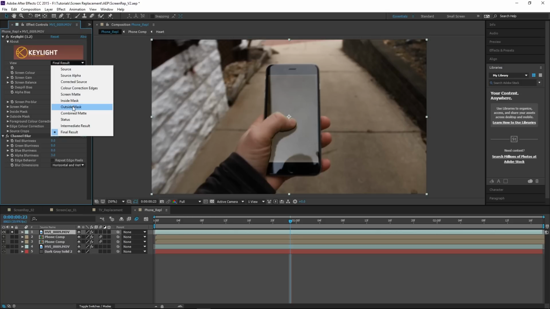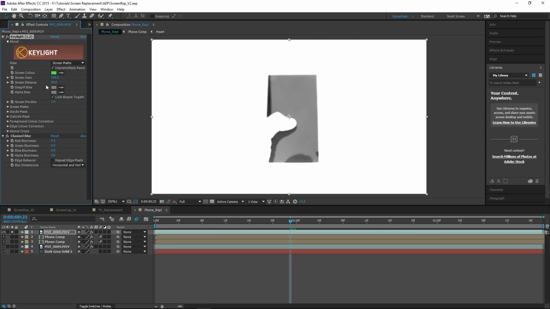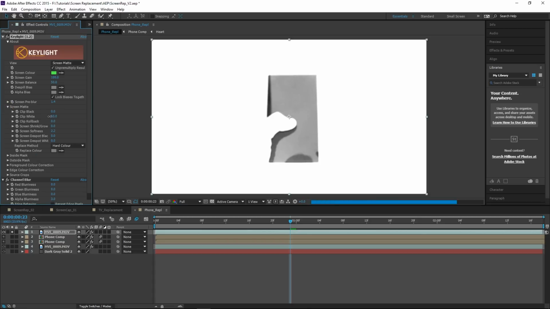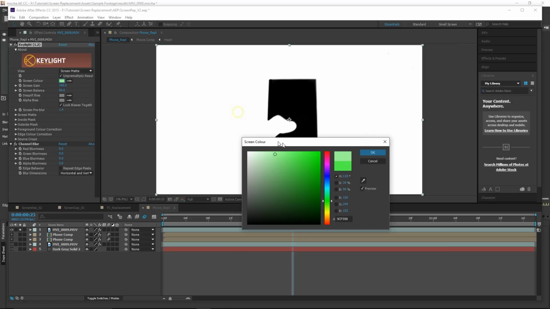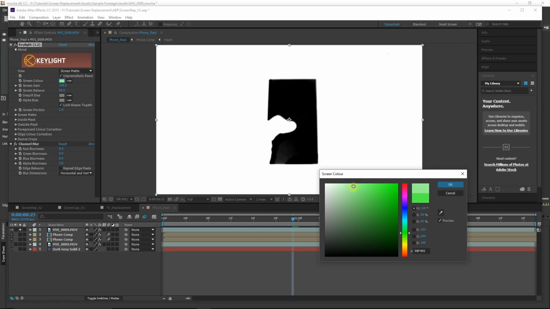Go to screen matte, and here we can see we need this black and just my thumb white. So let's adjust this. Go to screen matte. We'll adjust these settings here. I'm gonna adjust the color back to its lighter version. That way, there we go. We kind of isolate the thumb there.